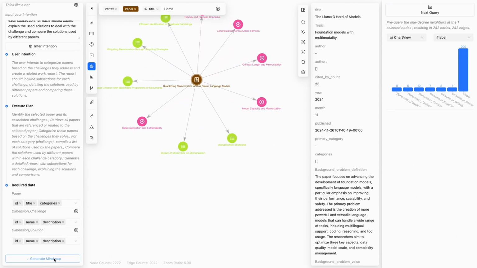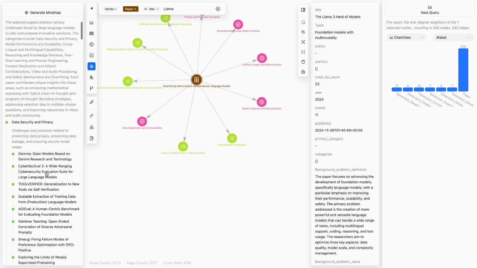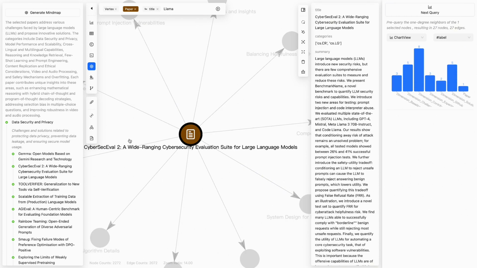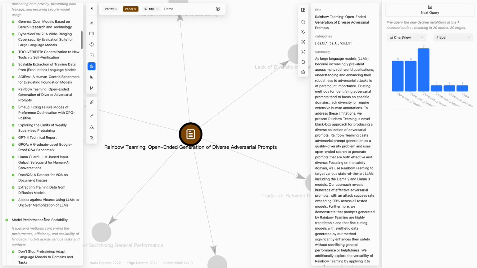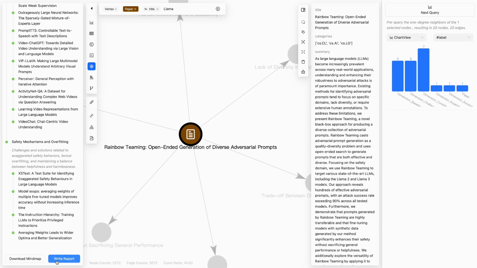Clicking the button gives us a mind map outlining how to write this report. This mind map classifies papers based on the challenges they address. By clicking on the paper names under each category, you can spot and review it on the canvas. Finally, we hit this button to write out the report.